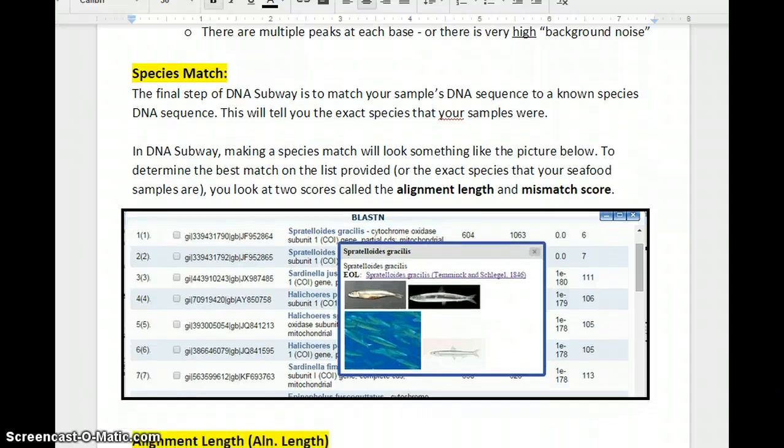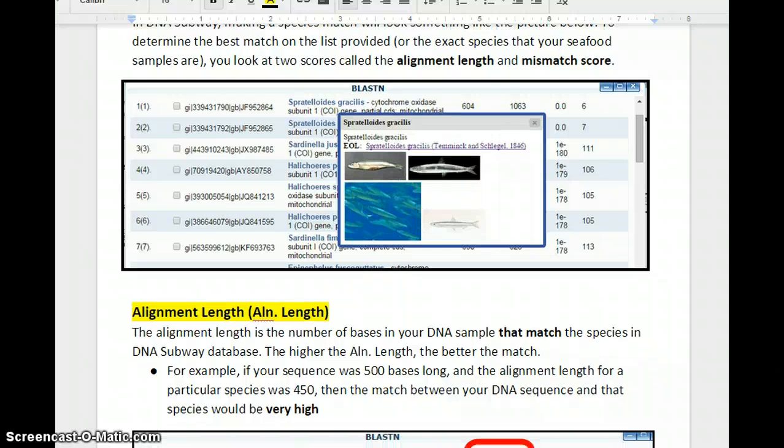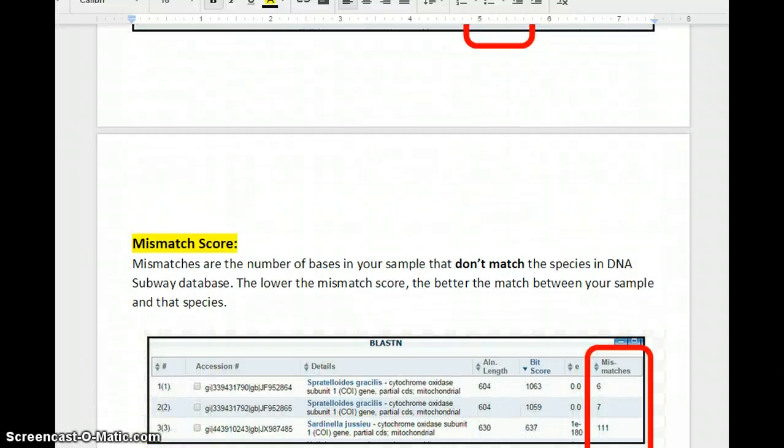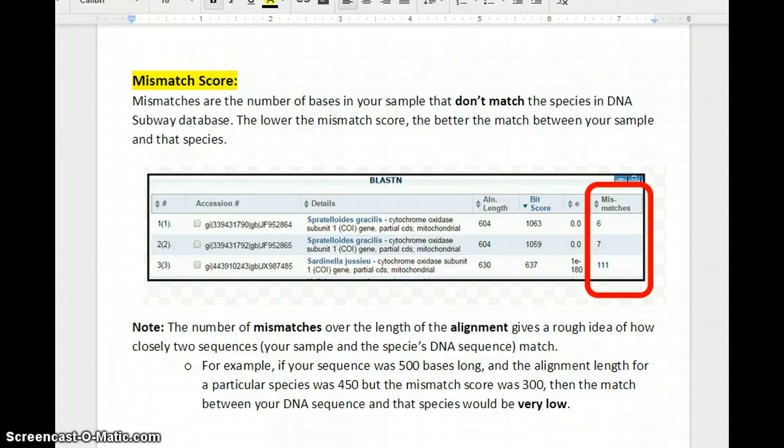The first term you need to understand is a species match. The second term you need to understand is alignment length. And the last term to understand is what is called the mismatch score. Make sure to read about each of these terms before going into DNA Subway to match your particular DNA sequences to a species.